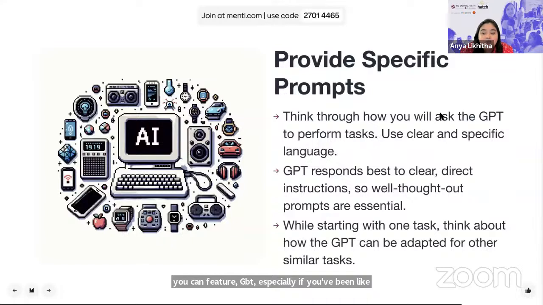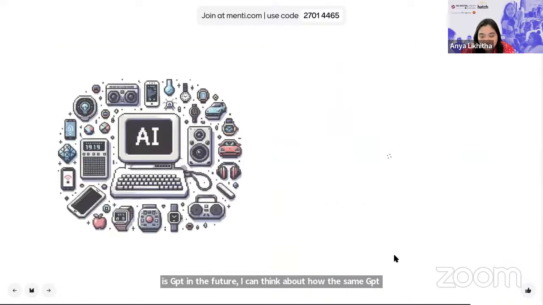So think through how you will ask the GPT to perform the task. Keep it simple, keep it super clear, but also keep it super specific to what you wanted. Very direct instructions are very helpful. In this case, I start out with one task, which is the LinkedIn post. Maybe once I try this GPT in the future, I can think about how the same GPT can be adapted for something similar, because I already have the foundation for something like this.